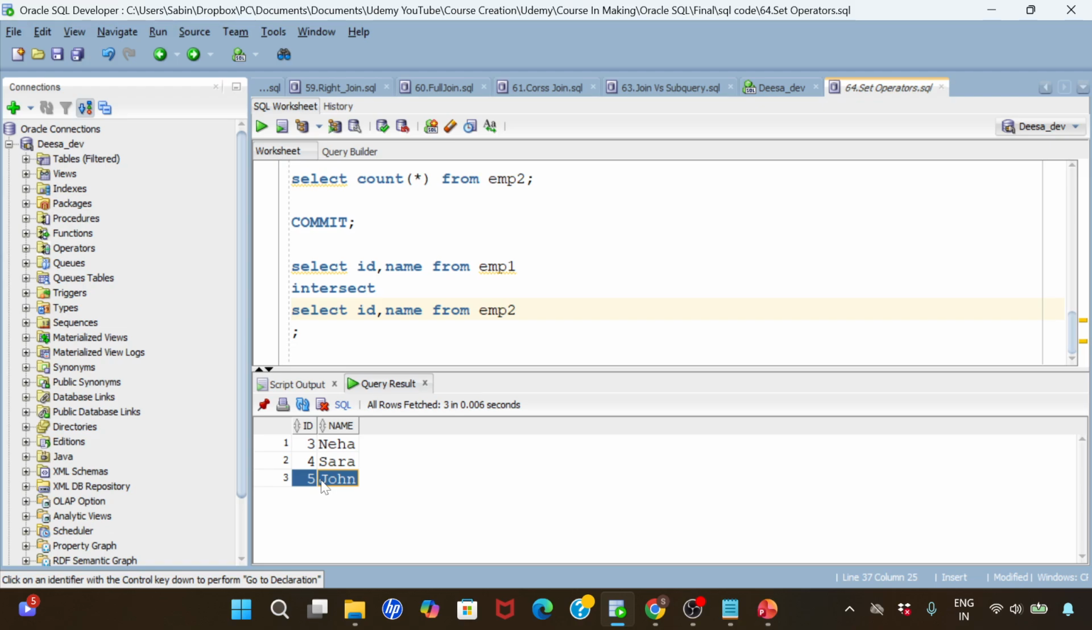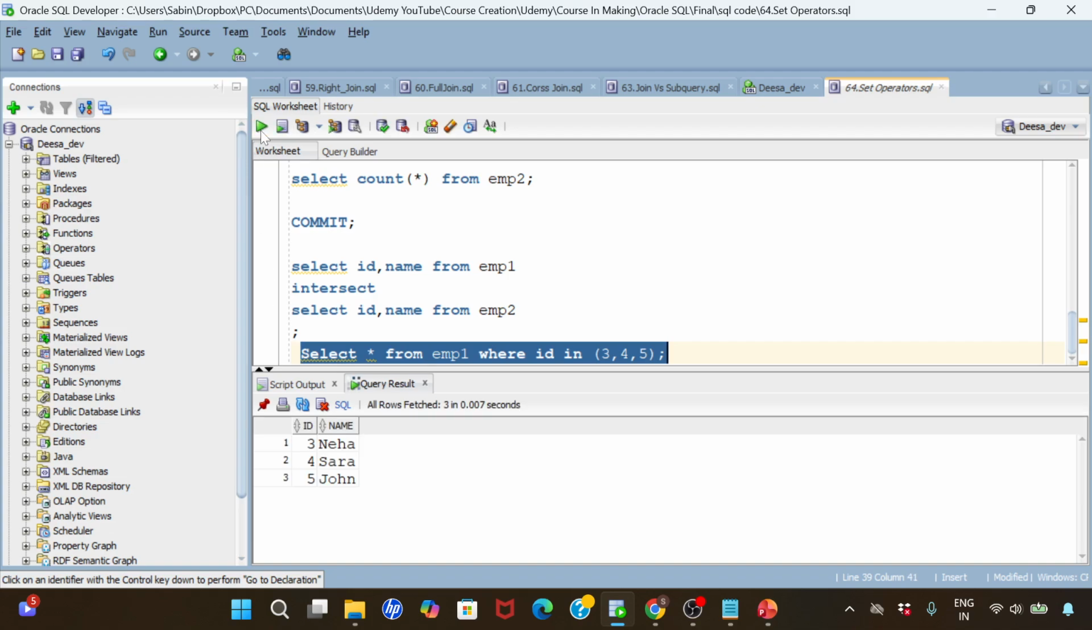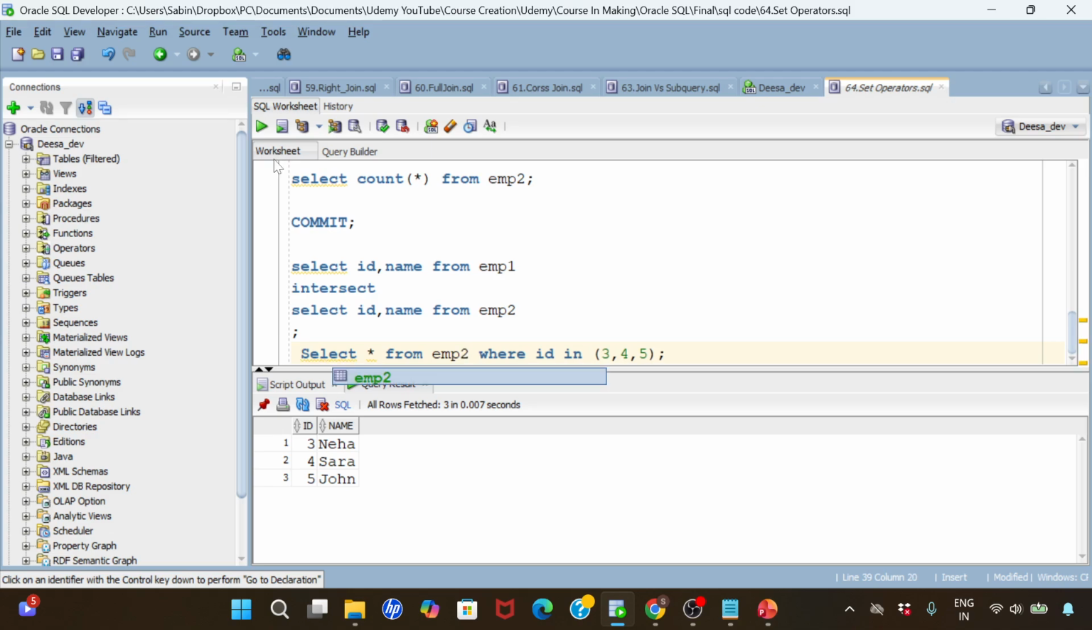If you want to check this, I can say select star from EMP1 where ID in 3, 4, 5. You should get three records here. This is the validation we are doing. And if I do the same for employee two, I'll also get the same records. So this is intersect.